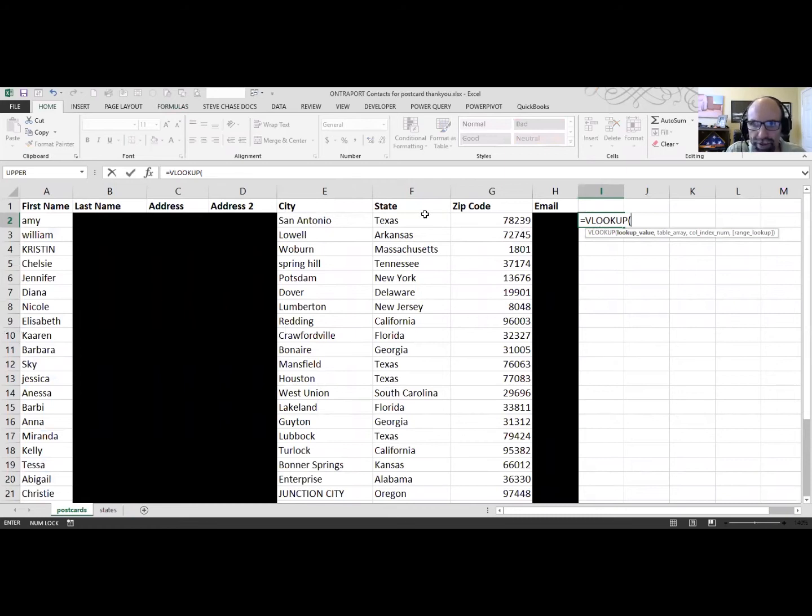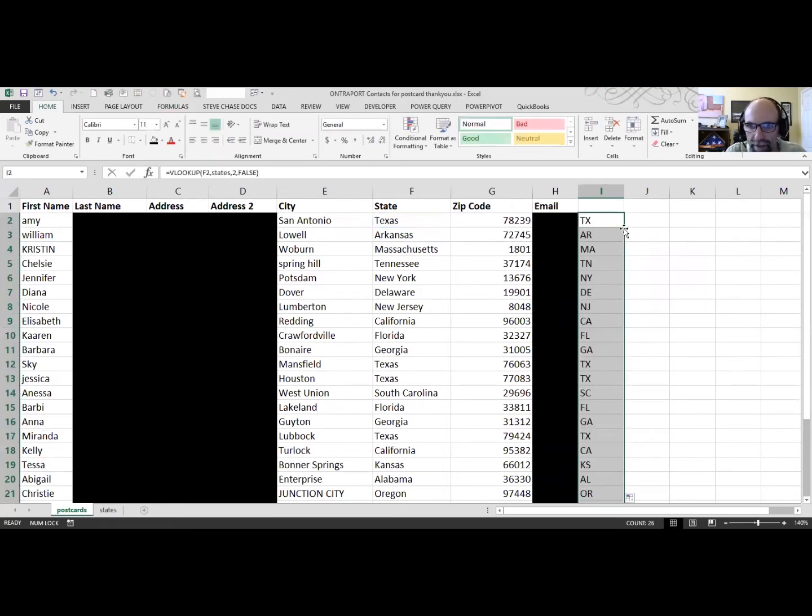I'm going to look up the state inside of the states table. Now again, that is down here. You tell it the second column, and I'm looking for an exact match. I can type false or 0 there. We just verify that it's working correctly.